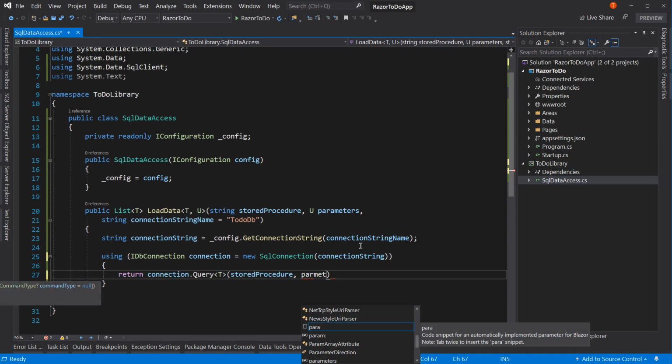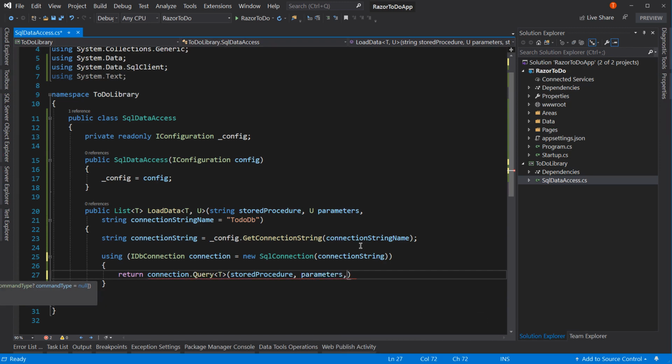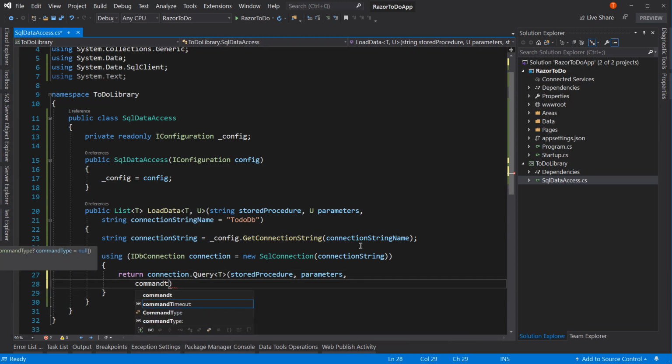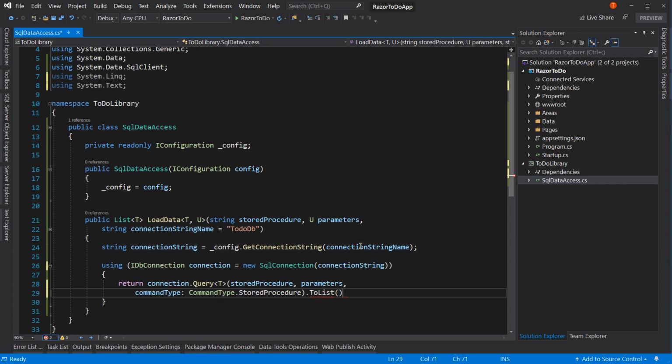Pass in our parameters. Yeah, spell it right. And then we need a command. Let's go to the next line. We need a command type, and that command type is going to be stored procedure. And we want to return this ToList, which again is a using statement for System.Linq.